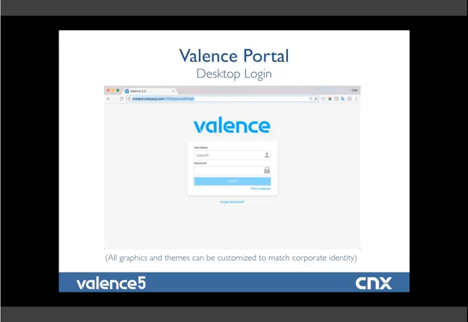So this is an example of what the login screen might look like once you've installed Valence. Now, typically companies would customize that Valence logo at the top or put in their own corporate themes, but this is the vanilla look, if you will.